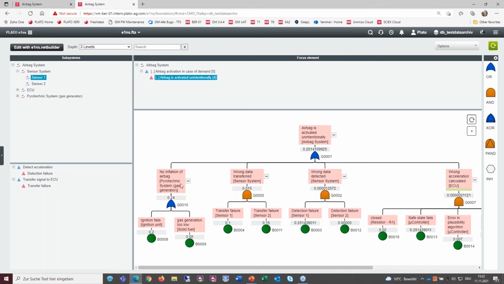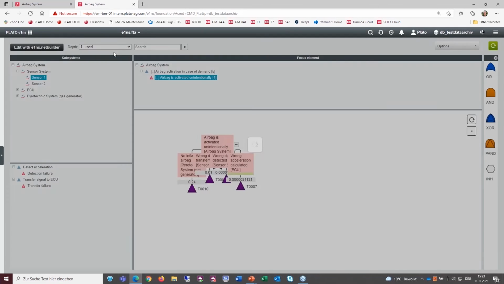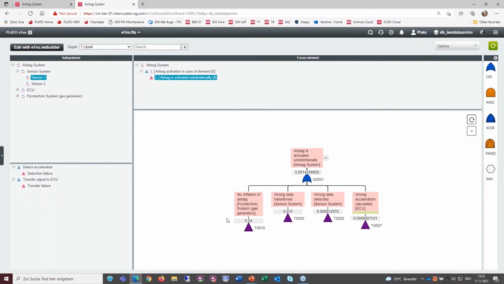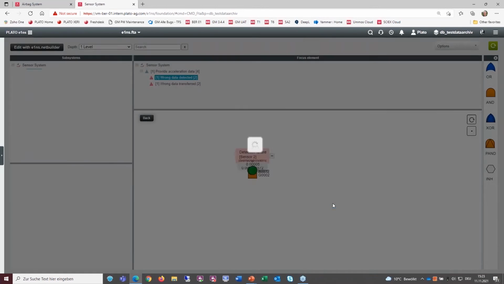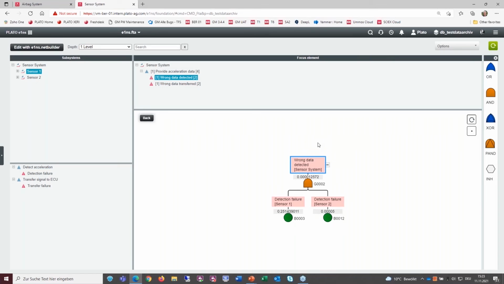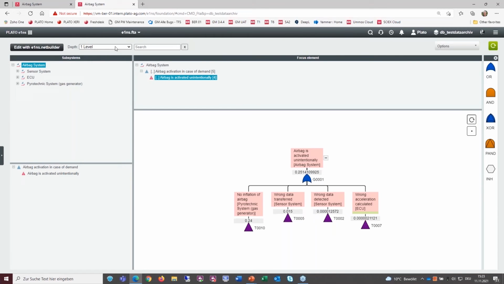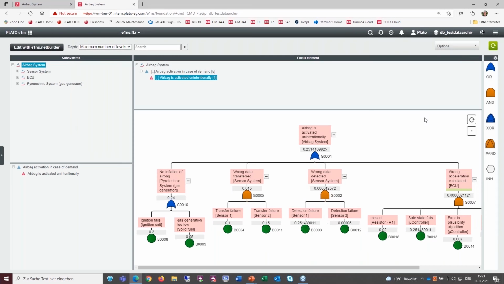But before we start editing new data, just to show you, you can limit the number of levels very easily. So maybe just collapse it to one level, then all the others get a transfer gate. But double clicking on a failure mode will open the corresponding sub branch, and you can directly edit the sub branch if you want, and then go back to the next higher level. And if I now go back to the maximum number of levels, then of course I can be sure that the full tree is always loaded completely.